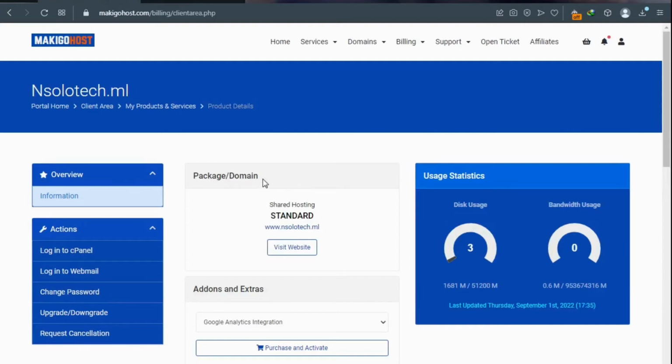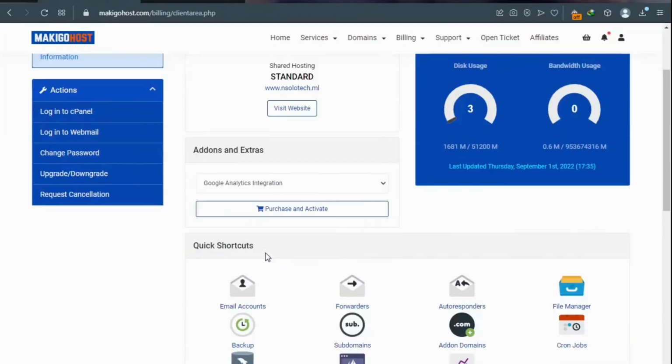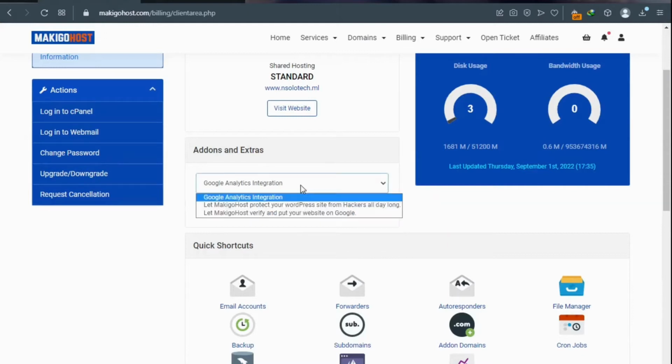This is where you see your general statistics of your account, your disk usage. Okay, so this is where you see your storage and your bandwidth. See that? And the next one is your website. So if you click here, it will take you directly to your website. And the next one is add-ons and extra. These are the extra services Makigu offer.